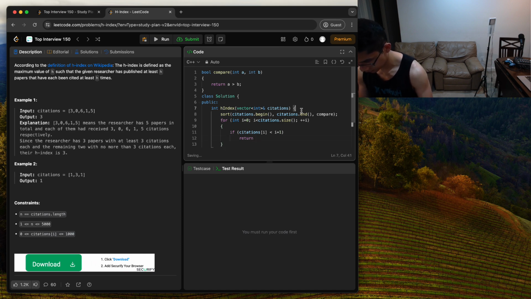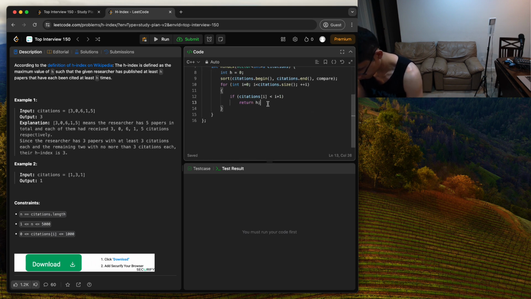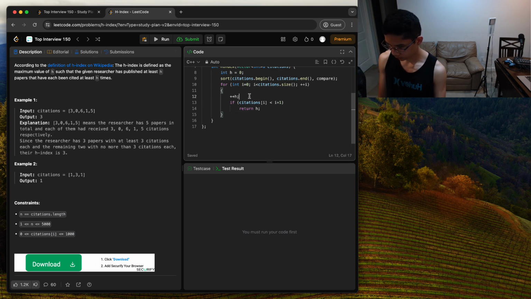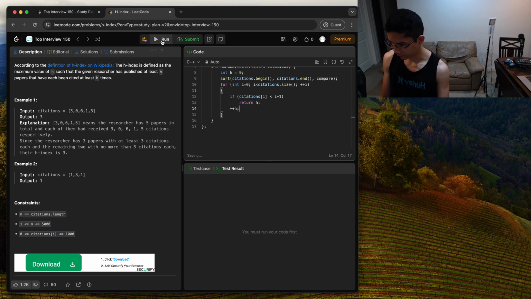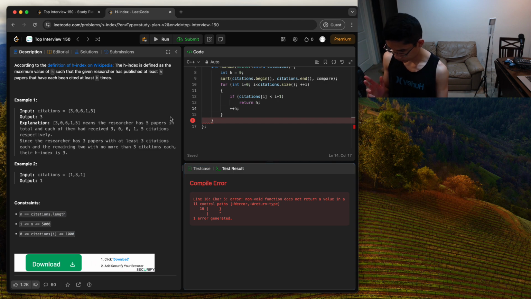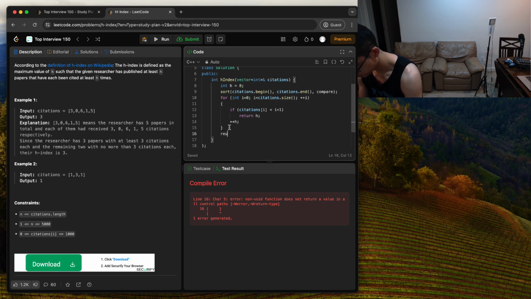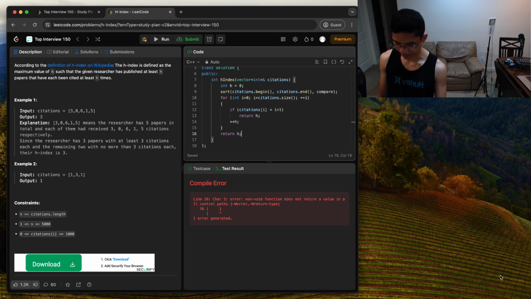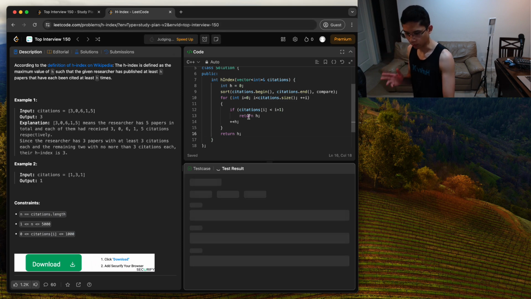So, oh wait, we need the H. So that's when we return H. And other than that, we increment H. Wait, we should probably do this less than this. Yeah. After, less than, what? I'm confused. I was confused on this problem for a long time. Oh, shoot. Oh, whoops, my bad. Yeah, we gotta return H sometime. Other than this should work.